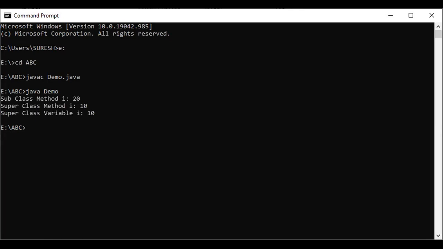So it calls the subclass method, instance variable i equal to 20. Superclass method, i value 10. And again, it can call the variable inside the superclass, variable i equal to 10. The first one is the method and instance variable of the subclass, and both these statements are called from the members of the superclass.